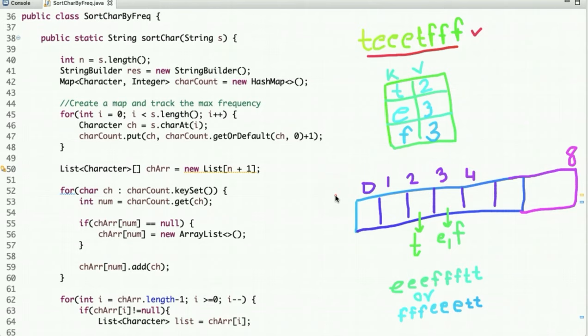So the frequency of character T is 2. So let's put it in the bucket whose index is 2. This bucket is a multi-storage bucket. If two characters have the same frequency, then they should be put in the same bucket. So characters E and F have frequency 3, so they can be put in the bucket whose index is 3. So we put E and F in the bucket whose index is 3.